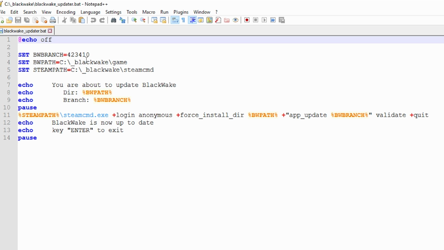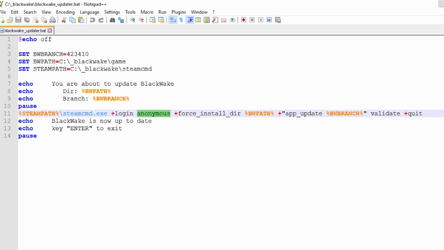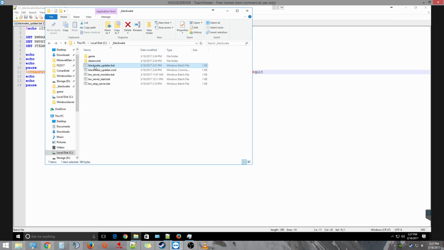Okay, so here's the branch, which is the app ID. This is the app ID of the server, not the game. The game probably has a different app ID, so make sure you use this one, 423410. Then set your BW path and your Steam path, and then it's going to log in anonymously, and it'll update, basically going through and starting to download the game. Then save that file, come back to here, and run it, okay?